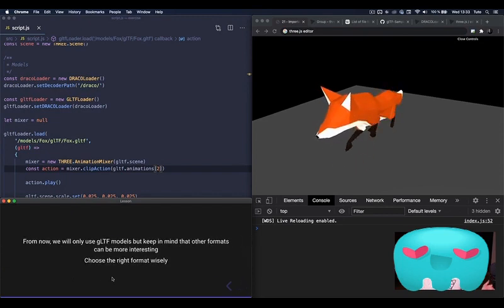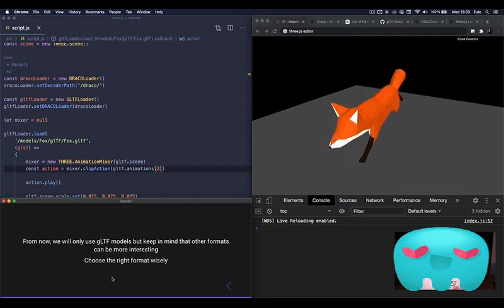So yeah, that's it. From now, we will only use GLTF models, but keep in mind that other formats can be more interesting, all right? For the next lesson, we're going to use realistic models, so it's great to use GLTF files, but there are many other files. Just find the best and choose the right format wisely. That's it for the lesson. I will see you in the next one.